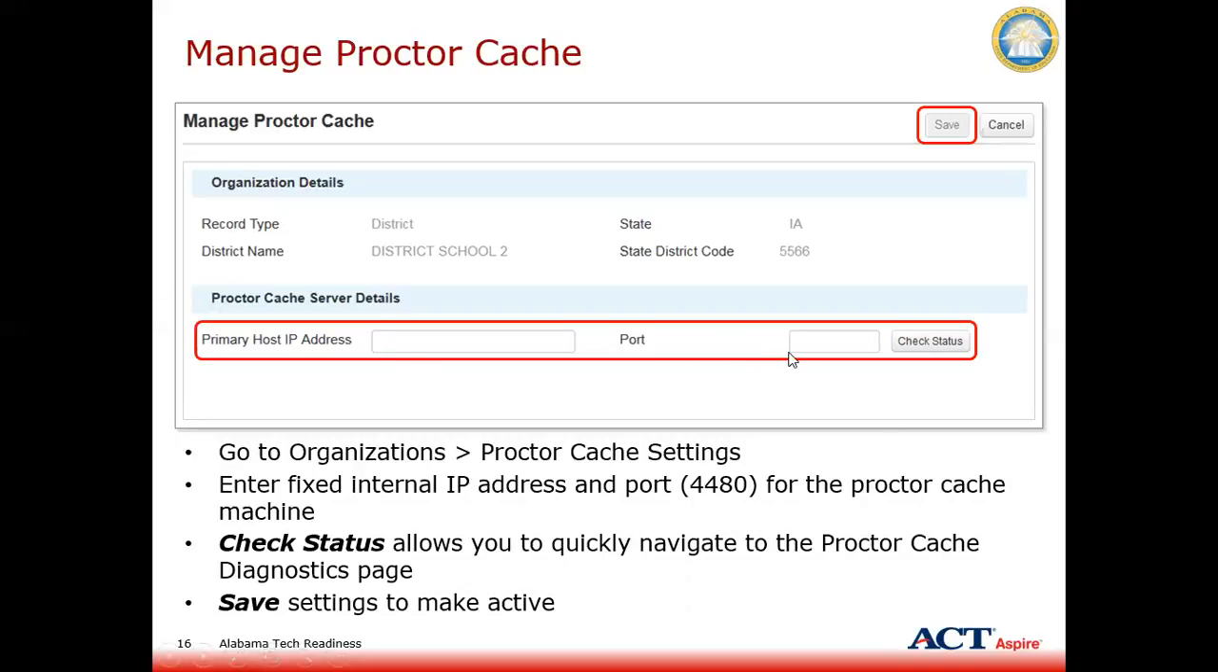Once you put in the IP address and port 4480, then you'll be able to check status, and that's going to take you to that Proctor cache diagnostics page that we were looking at. That lets you make sure you put in the correct information, you were able to locate and pull up the diagnostic screen, and then you can save your settings to make them active.